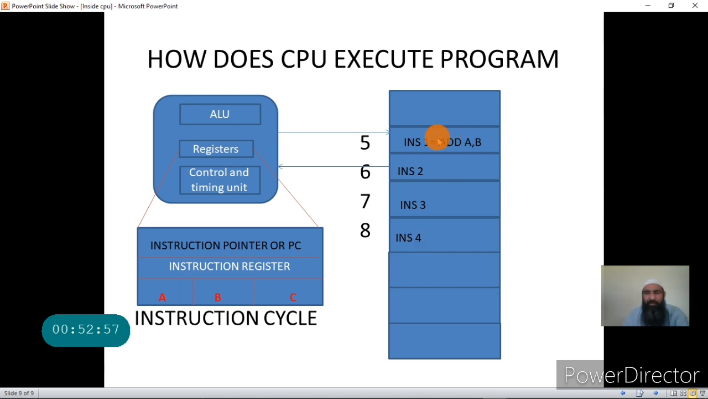This program should actually be present in binary form, but I have written it in a symbolic form so that you understand it. Now who will execute this program? It is the CPU that will execute this program. This is my CPU. Now how can it execute the program? It has to get the instruction into the processor. Where will it store the instruction? It will store that instruction in a register.